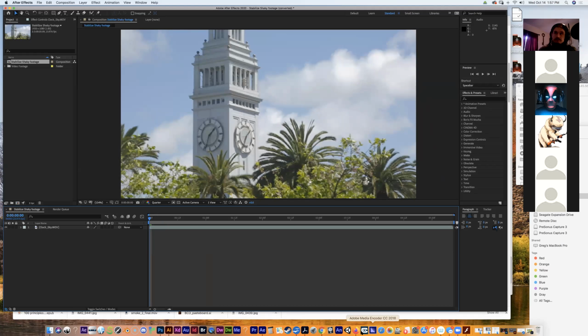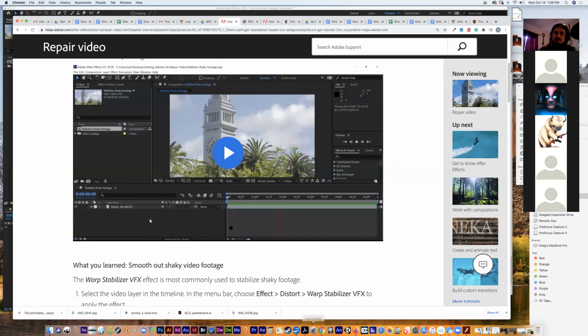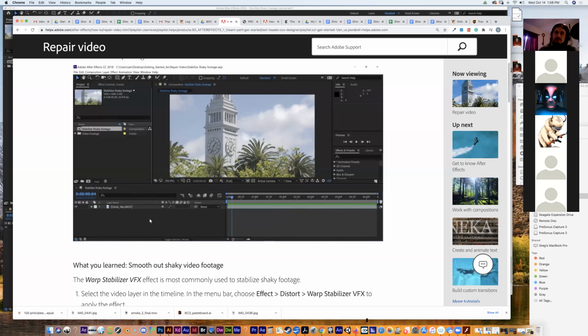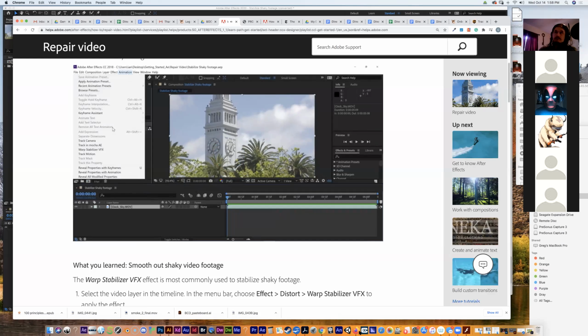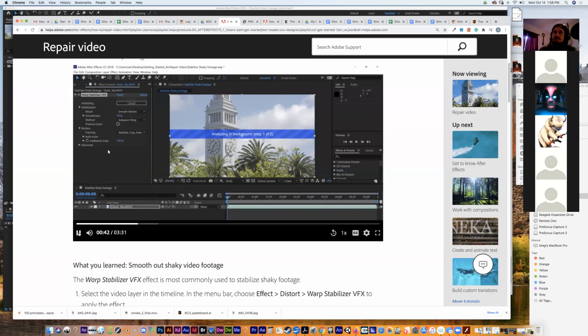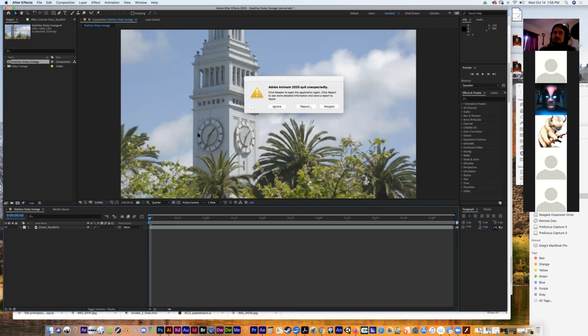All right, let's go back to the video here. And sure enough, this footage is very shaky. So I'll press the space bar to stop playback, and then press the home key on my keyboard to make sure the current time indicator is on frame 0. Let's select the layer in the timeline, go up to the animation menu, and choose Warp Stabilizer VFX to apply the effect.